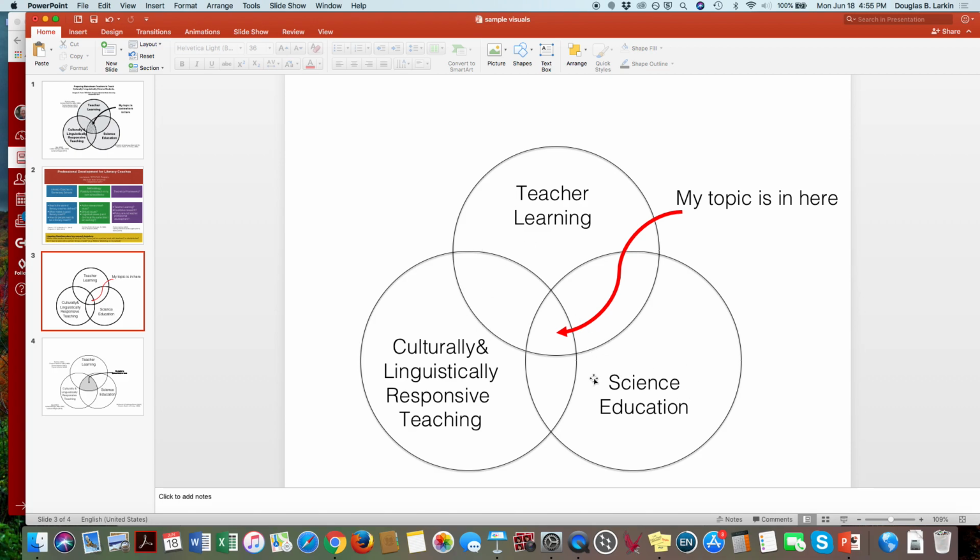So for me, my area, I'm looking at the intersection. A Venn diagram says if you have area A and area B, the intersection of A and B is something, right? It's the thing that you care about. Here, instead of just having two areas, science education and culturally linguistic responsive teaching, that was my master's degree, right? Those are those two things. And then for my doctoral degree, I added teacher learning onto it. And so my original area of interest was here, but once I put teacher learning into it, now the area of overlap of these three areas is right there. I suppose I can adjust the circles a little bit to make it cleaner.